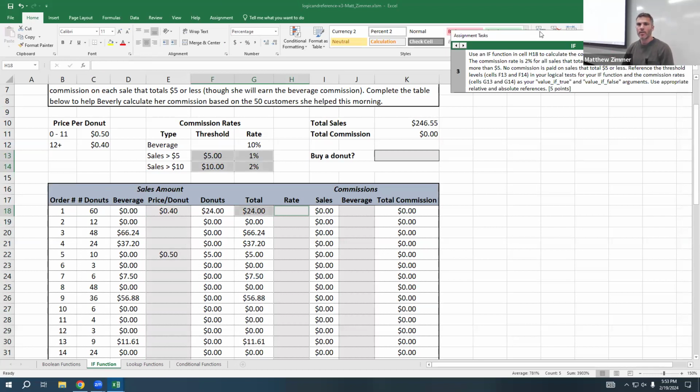All right, so now I'm going to use an IF function in H18 to calculate the commission rate for the total sale of order one. The commission rate is 2% for all sales that total more than $10 and 1% for all sales that total more than $5. No commission is paid on sales that are $5 or less.